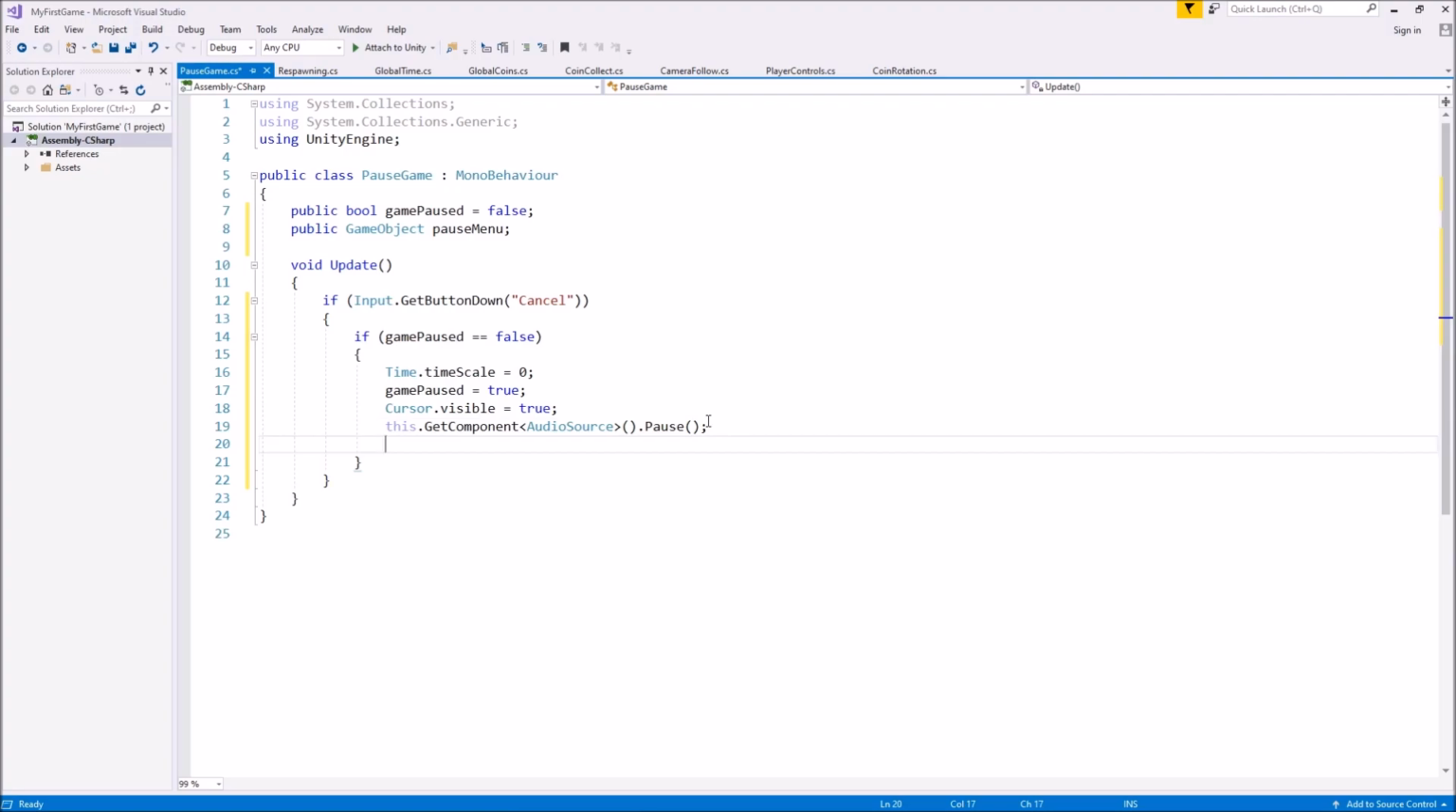Next, we need to display that pause menu, and that's just a case of setting it active. So pauseMenu.SetActive, and in brackets true, semicolon. So if we press our cancel button, the escape button, it will pause now. And obviously, we now need to do the complete inverse of that.